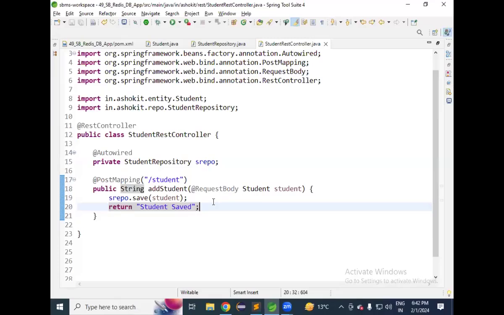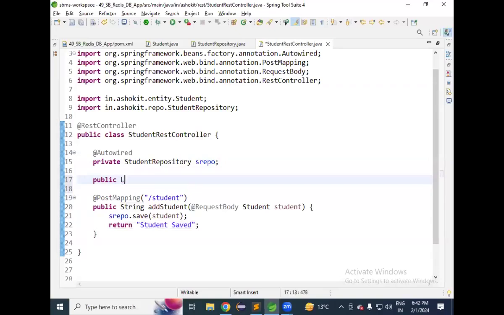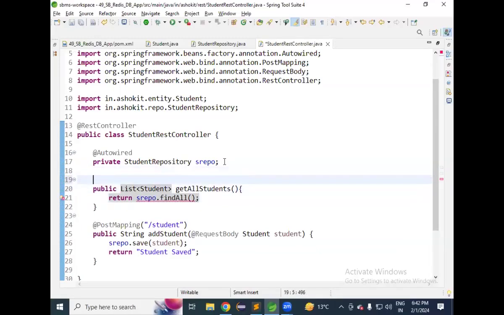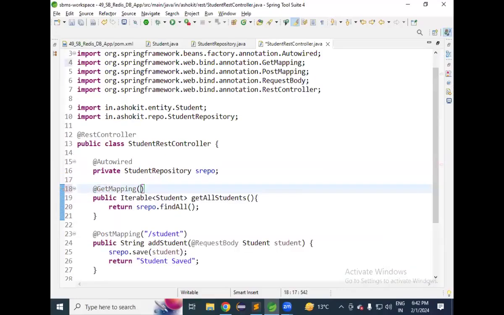Are you clear? Now, similarly, let me write one more method. Public List of Student getAllStudents. Return repository.findAll. What is the meaning of findAll, guys? It is going to return all the students available in the database. So let's go for @GetMapping /students.